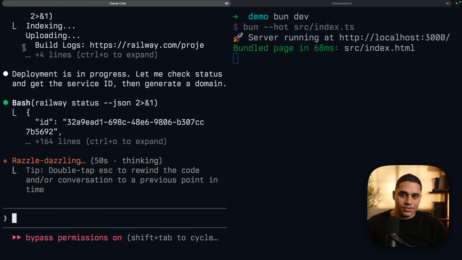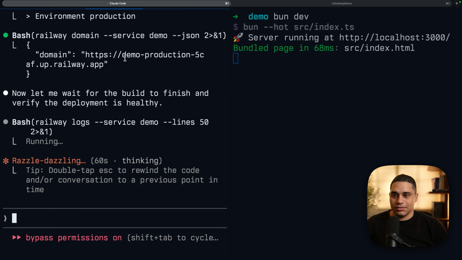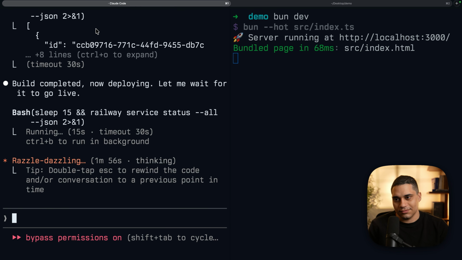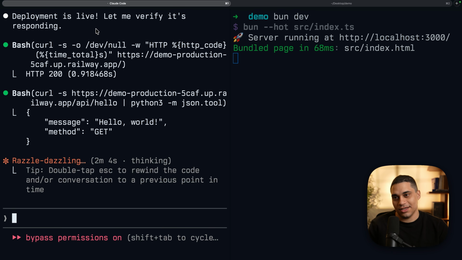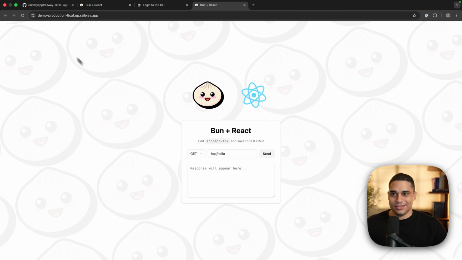We can see deployment is in progress and it's going to check the status. It's even waiting for the build to finish. Give it a domain. We see deployment is live and it's going to even verify that it's responding. It's saying everything is deployed and healthy. Here's the summary. We can go to this link and we are live. And that's it. This is all you need to do in terms of setup. Now you can take the apps that you built locally with Claude Code live to production.